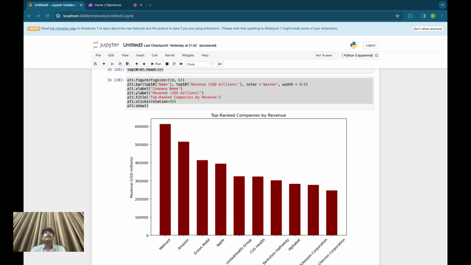We can divide our data by the companies which have more number of employees. It is a request which clients ask us, and we do it for the client. Here, plt dot bar, top 10 name of the company, top 10 revenues in USD dollars, color I used maroon, width is 0.6, the entire width is 0.6.